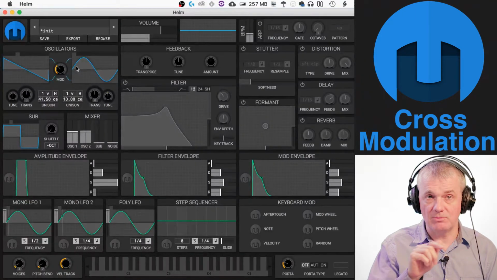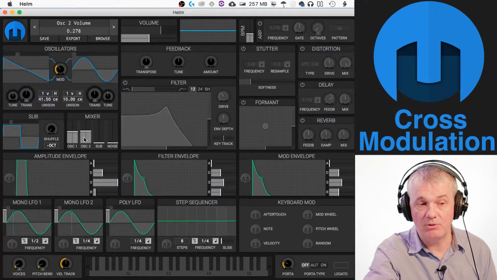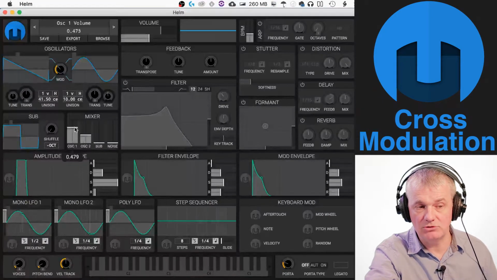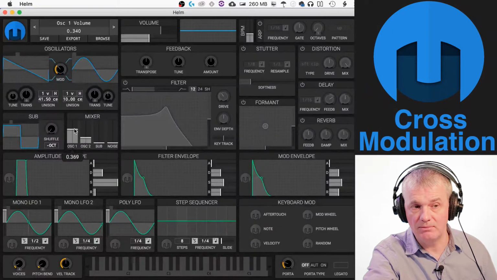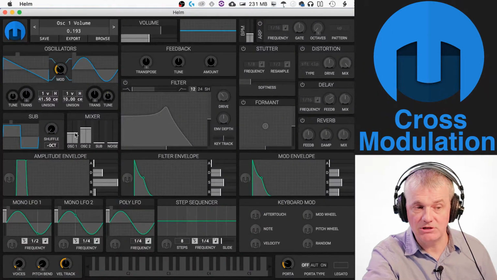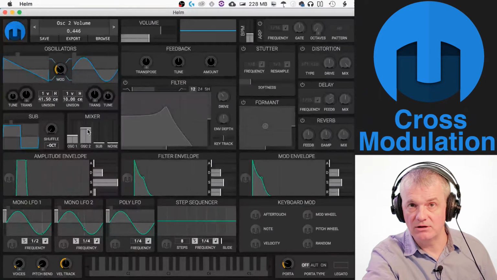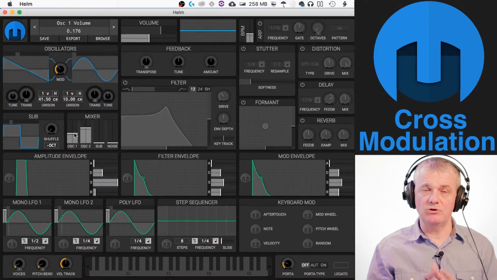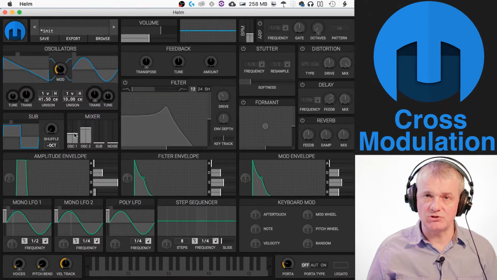Now, I forgot to mention earlier that you notice I have both of these oscillators set at basically the same volume level. But depending on what you do with your sliders, you may be able to get different results with your cross modulation by increasing one or decreasing another, and you have to play with that to get the results you want.